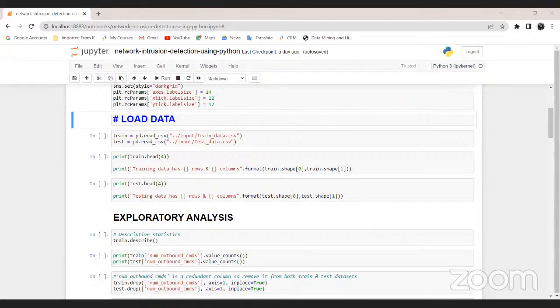Then here I'm saying print that data has this many rows and columns, by formatting the shape of your train data. The shape starts from 0, and for the training shape, it starts from column number 1. This is what I have done. Then again I have said test dot head 4, which again gives me 4 rows. All these things I have done.